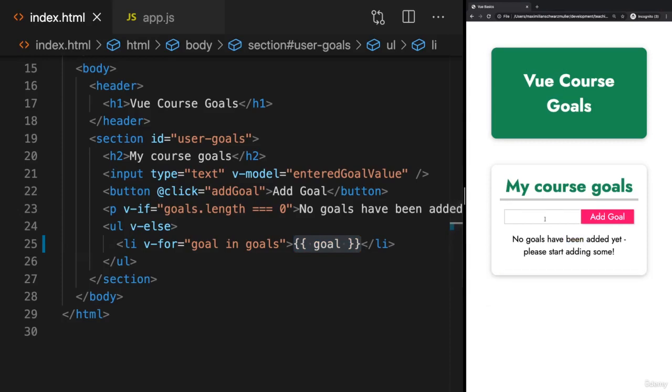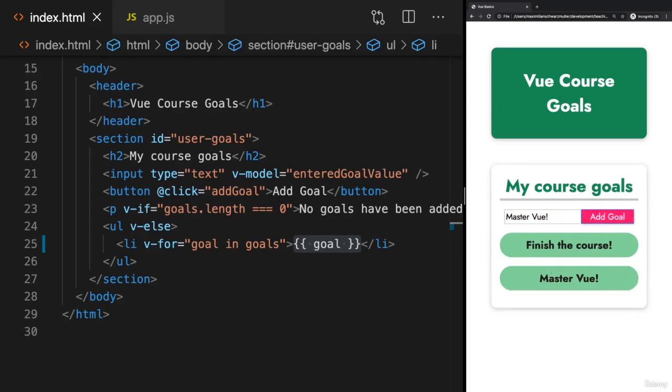So if I now save that and reload this page, we can add finish the course, click add goal, and here's our goal. We can also add master Vue, click add goal, and here's the second goal. And you see that this list grows with every new item we add. And this is v-for and why it matters, because now we can really build a dynamic application where we render lists of content and also update that list when the content changes. And Vue does that updating for us. And it also does it in a smart way.